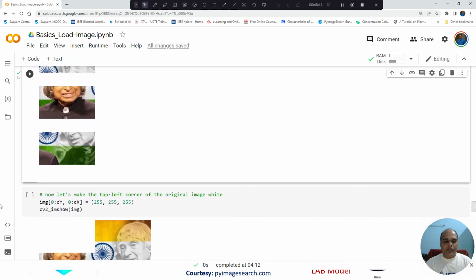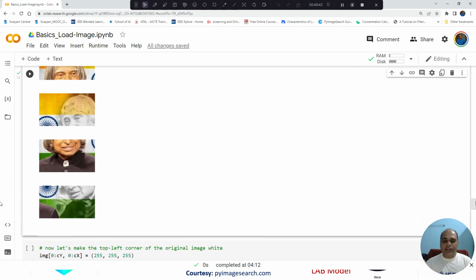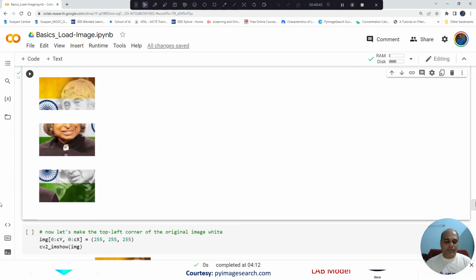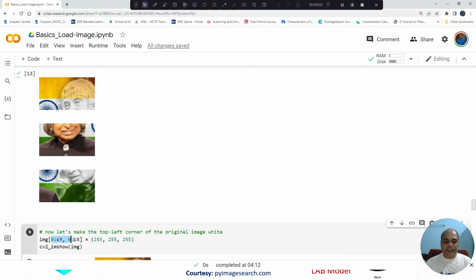Next, I want to modify a particular region alone in the image. After segmenting it, I want to modify it. So for that, I take the segment which is 0 to cy. 0 to cy means 0 to h by 2, same as 0 to cx means 0 to w by 2, which is your top left region. This indicates the top left region, and I want to fill it with some white color.